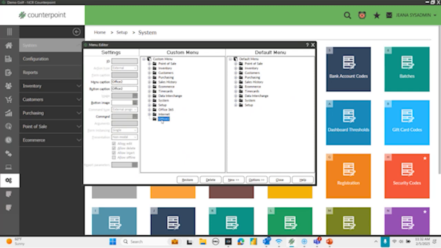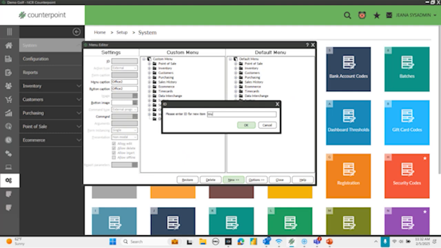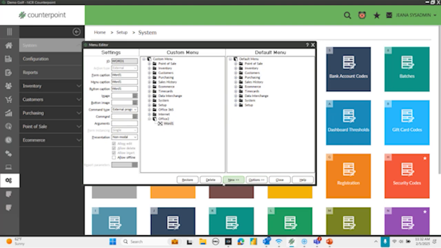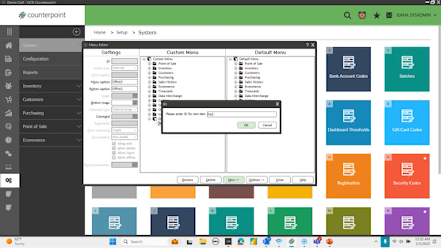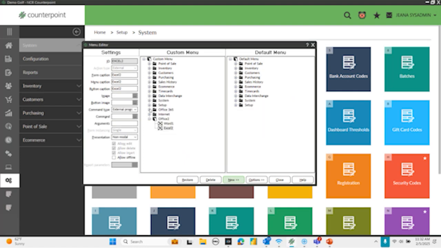And again, my folder's empty, so I need something under it to link a button to. So now that I'm highlighted on my new folder, I'm going to go to new menu item. This is where I can say I'm going to link this to Word. Again, I get the X. I'll go back to options. I want to be highlighted on Office 2, menu item. I'll call this Excel 2. And there it is. Then once I had these here, I had to browse to where the executable is.